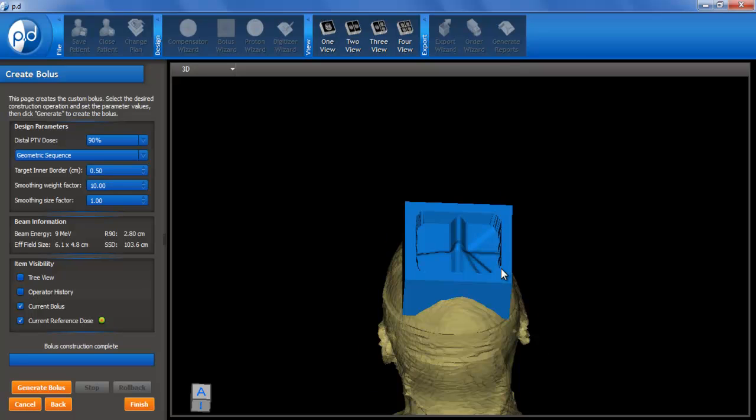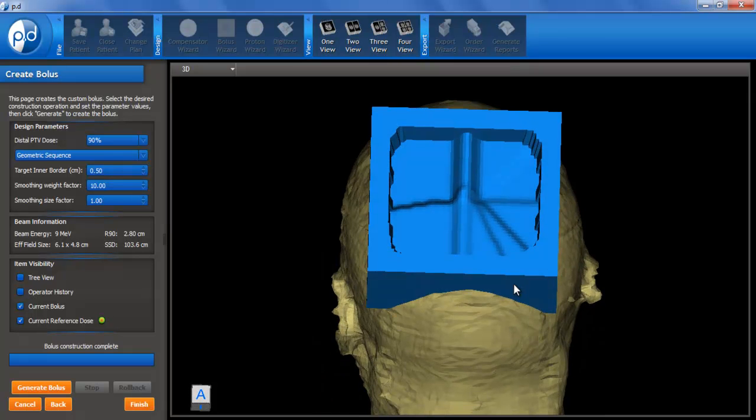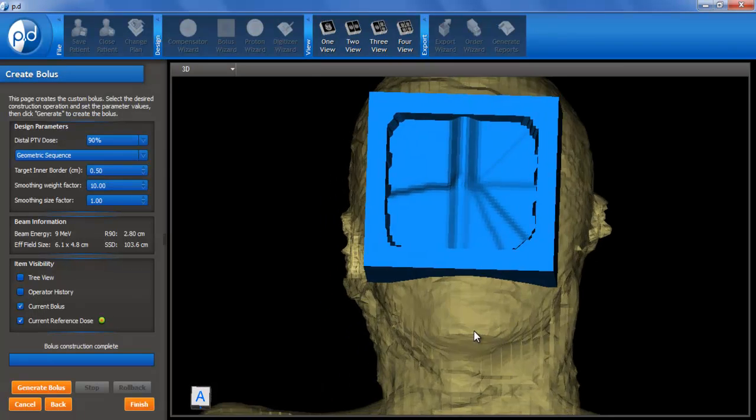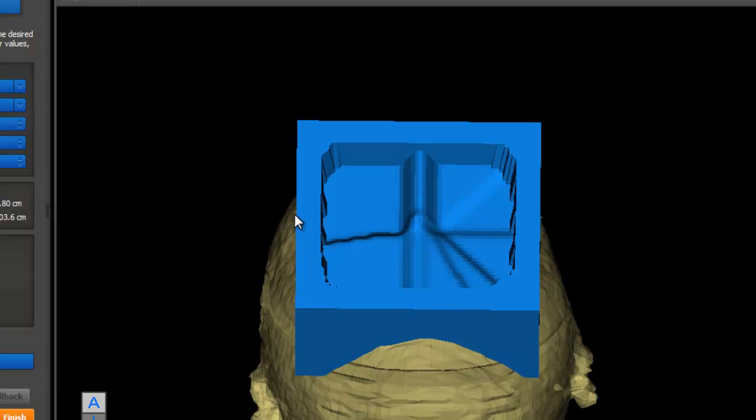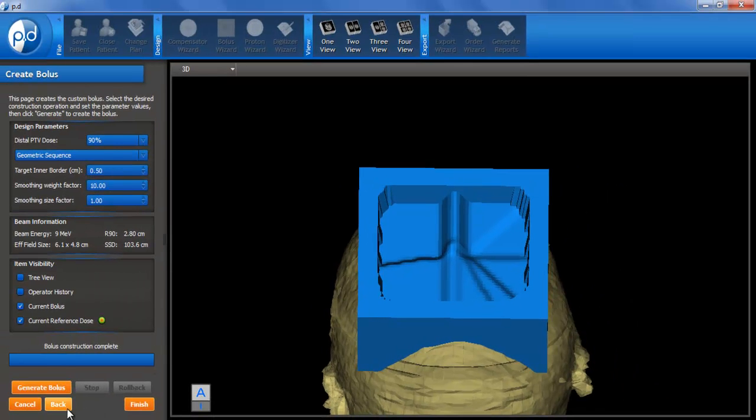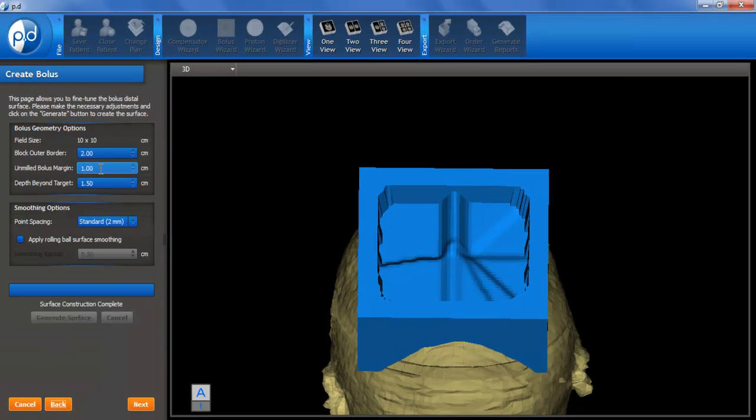All right, so what we can see here is the 3D view of our bolus. And what I want to point out is this flat area surrounding the edge of the bolus here. This flat area is called our unmilled region. So our unmilled margin is the minimum distance that P.D is going to allow from the actual modulated region to the edge of our bolus. And we see that we've got that set, if we go back, we've got that set at 1 centimeter right now. So we have 1 centimeter between the edge of our bolus and the actual edge of the modulating surface.